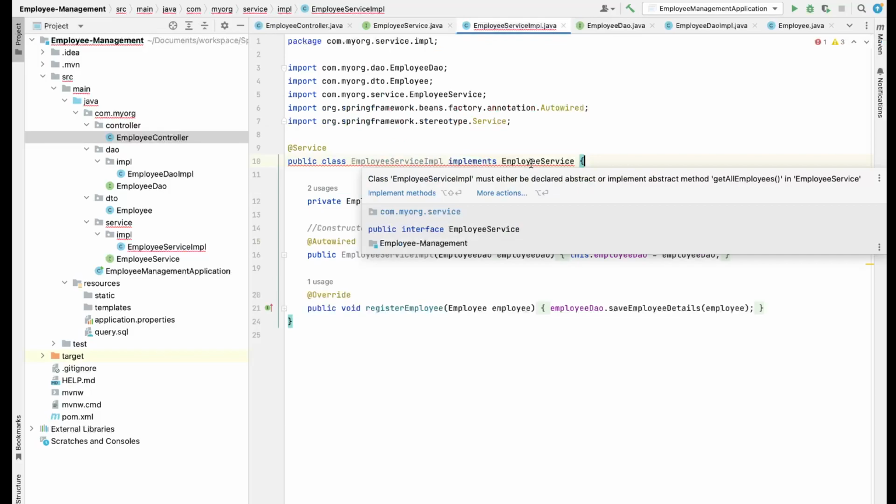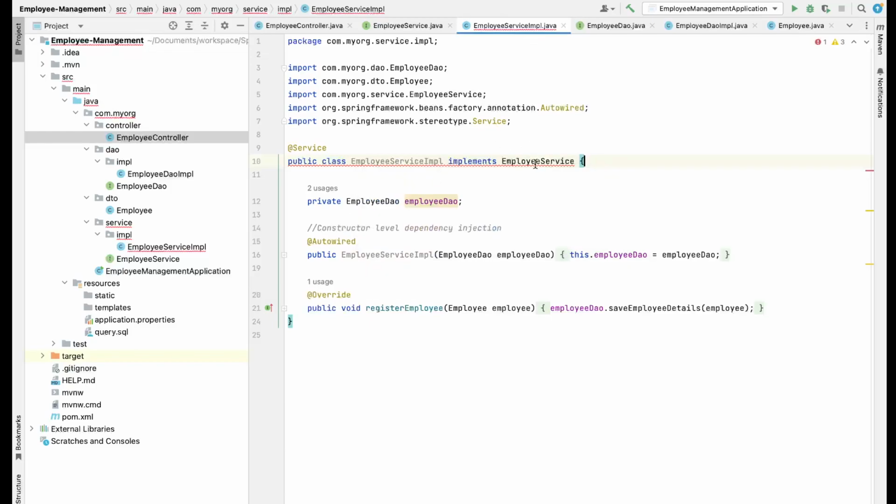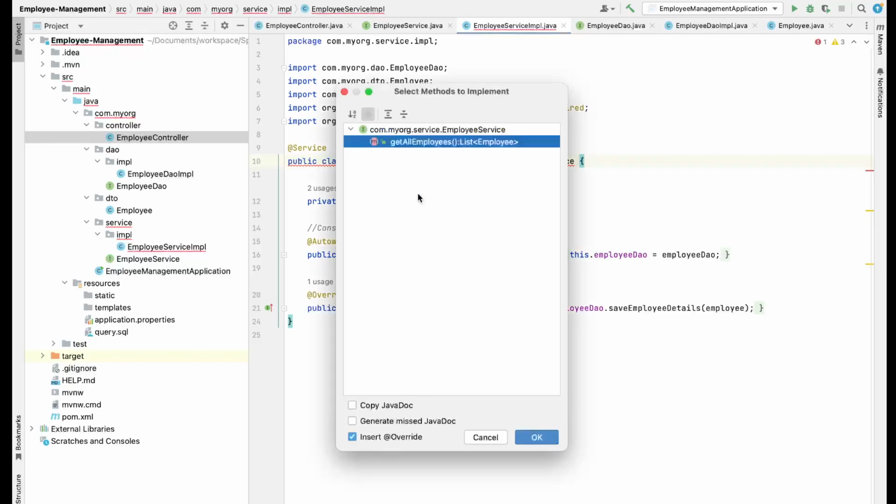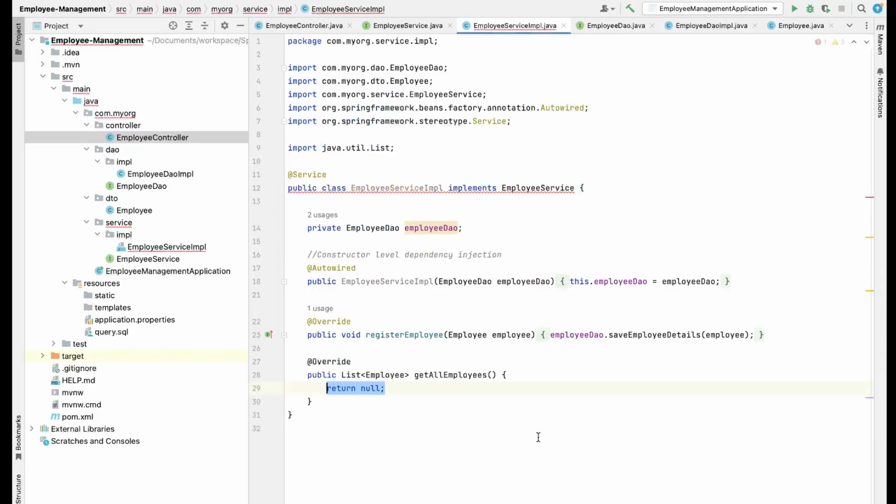And once we are getting this error, we need to implement this method. So let's try to go ahead and implement this method. You can go ahead and click on implement methods. So let me click on this implement methods. See, it's giving me that option that you can create this method get all employees. So we will click on OK.